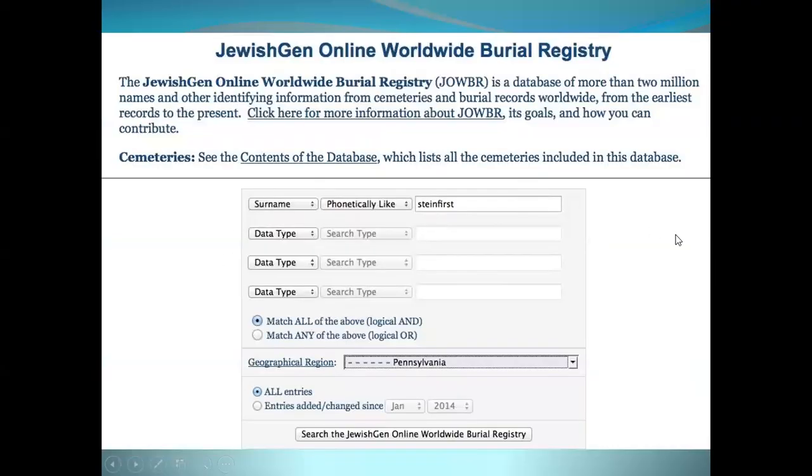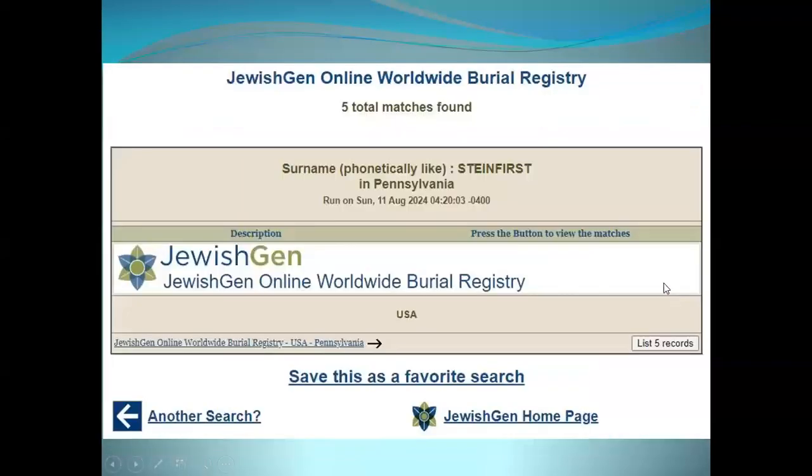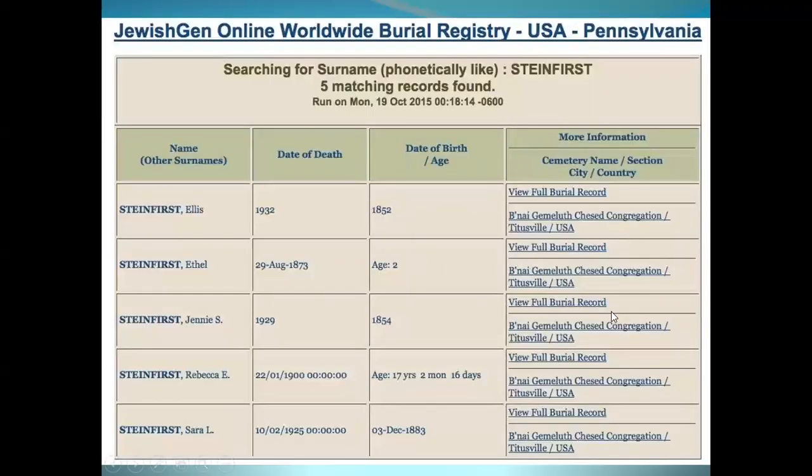I was researching this family for a while. I still look for information on them, so I put in Steinfurst, and I was looking for them in Pennsylvania. And I get 5 records in Pennsylvania. Click over there. Those are my 5 Steinfursts.